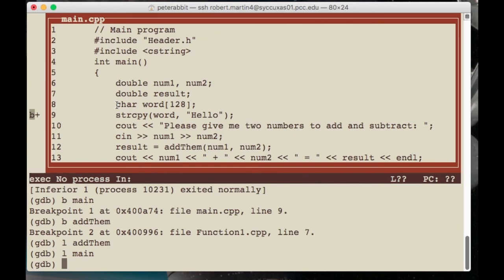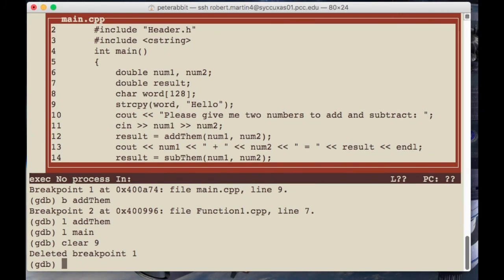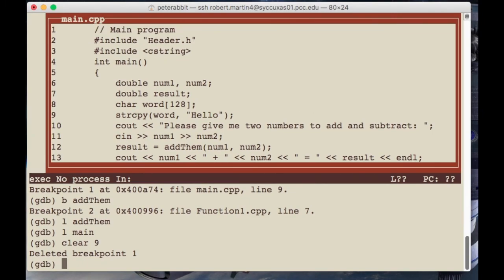The first way is to specify the line number. So we can say clear, or CL for short. So CL and clear do the same thing. And then I can specify the line number that I want to clear the breakpoint from. So deleted breakpoint 1. Notice that there's still a B plus there, but if we scroll up or down, it will go away. Okay, so now we have another breakpoint in add them.